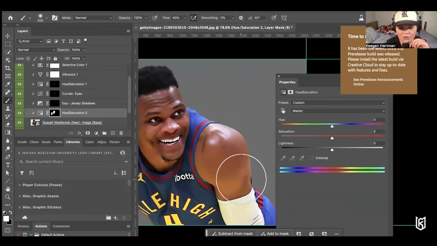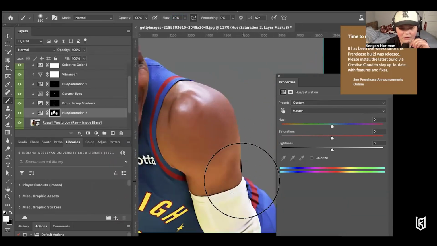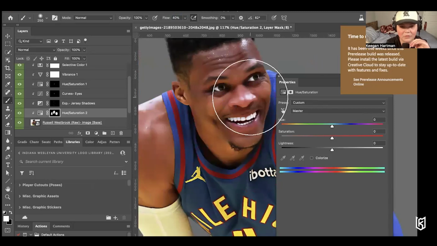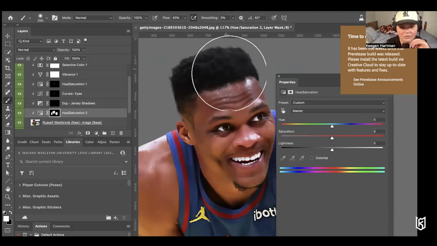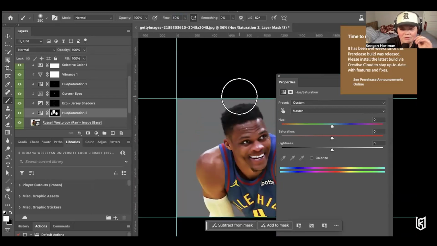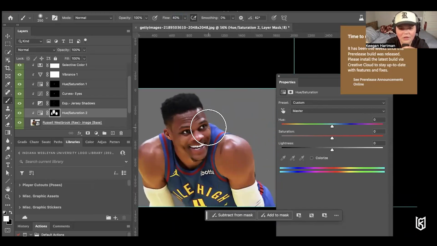So brushing over that, make sure you get as much as you can without tampering with the jersey. There we go. Perfect. I might even touch up his hair a little bit. Doesn't really do much, but just do it for this demonstration's sake. All right.